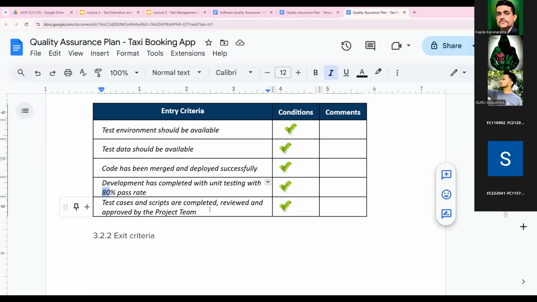Test cases and scripts are complete. Yes, because you need to make sure your automation scripts or test cases are developed, reviewed, and approved, approved by the QA project team or QA lead or QA manager, whoever, right? So these are the conditions. If none of these conditions are achieved, you will not be starting the testing.